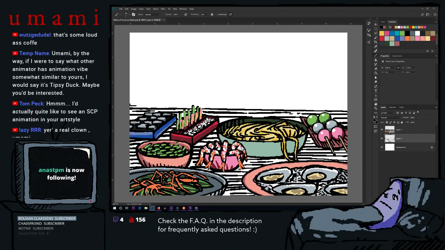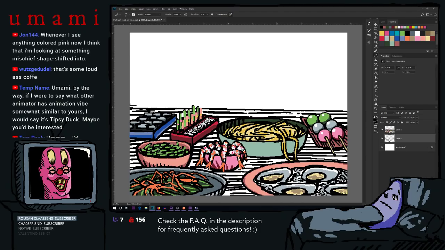You should draw my favorite food. My favorite food is nachos, I think. So I don't know if that would make sense in a Japanese restaurant. Tipsy Duck, temp name. Okay, I'll look that one up. I am not familiar with that either, so I will look up Tipsy Duck because I would be curious to see what that is like.